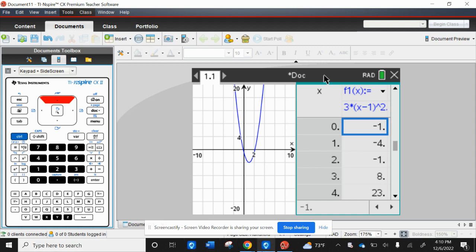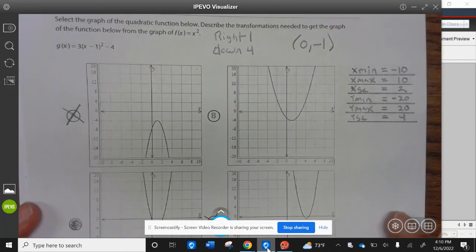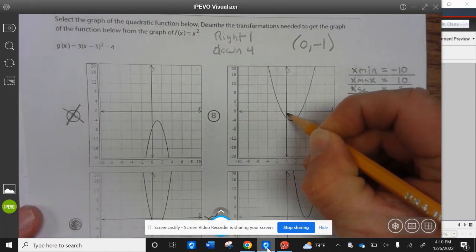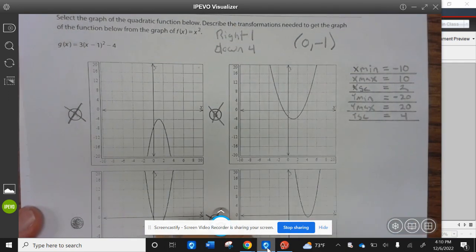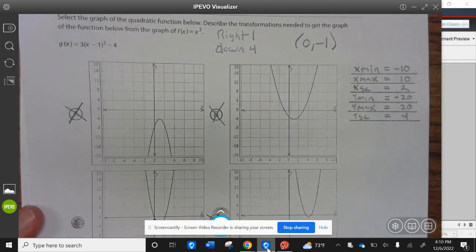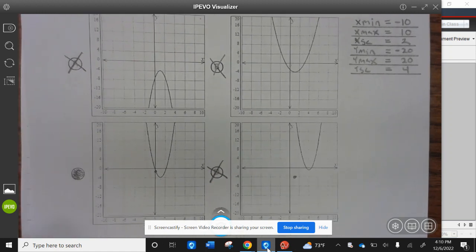Okay. Now, 0, negative 1 is about right here. Okay, so it can't be B. 0, negative 1, we're good there. So the answer is C.